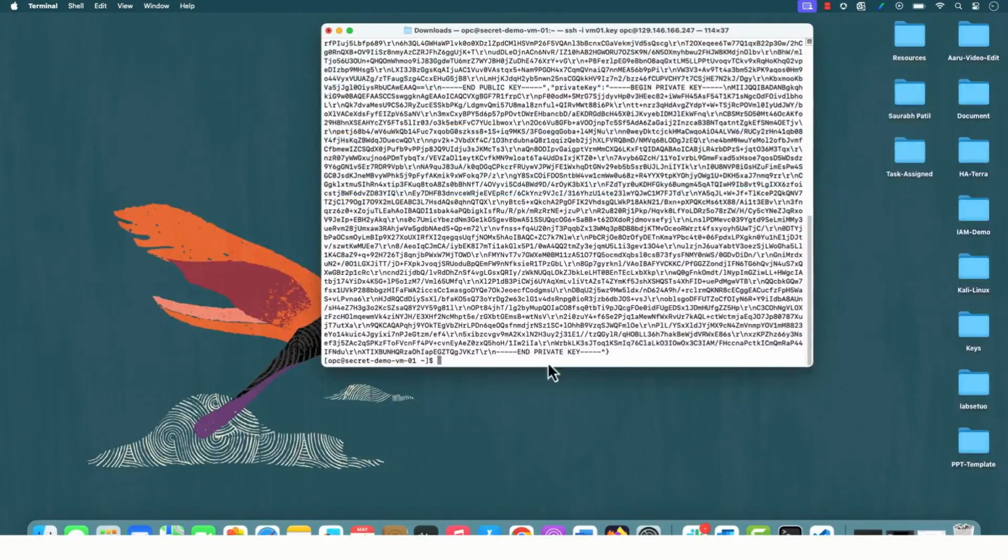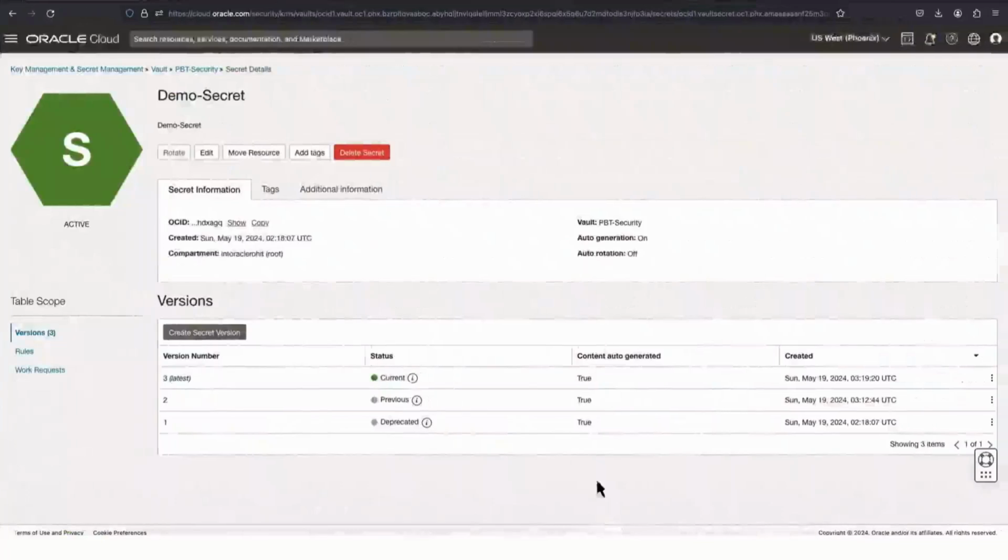So to wrap up, you can use automatic secret generation and automatic secret rotation, eliminating the need for updating multiple scripts and reducing human effort and errors in managing sensitive credentials. I hope you found this demo helpful. Thanks for watching.